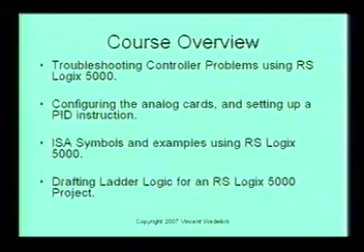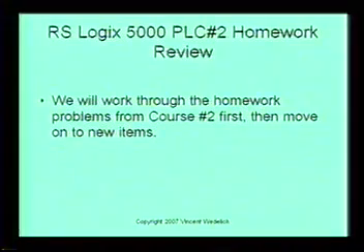And then during the entire portion of the course, I'll be drafting ladder logic for RSLogix 5000 projects. So you'll get more hands-on there as well, and I encourage you to follow along. Okay, so next we'll go right into the homework. We'll move through the homework problems from course number 2 first, then we'll move on to the new items.